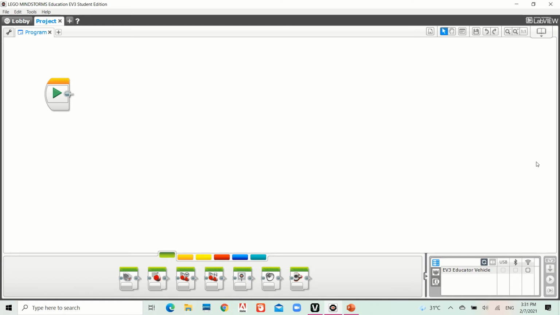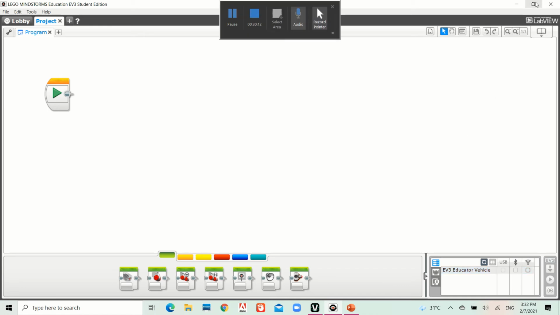Okay, look to your right bottom. Tengok kat sebelah kanan bawah. Okay, bahagian sini. Tengok. Dia dah keluar. EV3 Educator. Okay, dia dah keluarkan paparan ni. Okay, so it will show here. So this is the name of the robot. Okay, so let's counter check it.